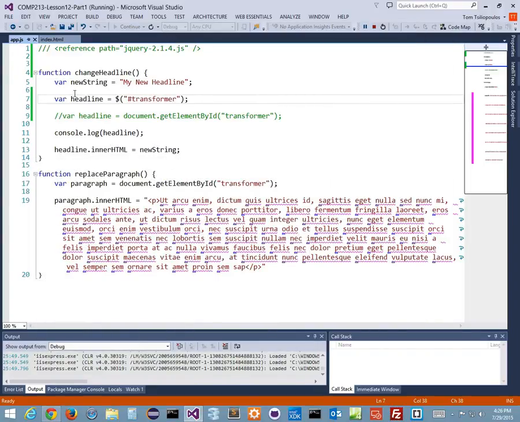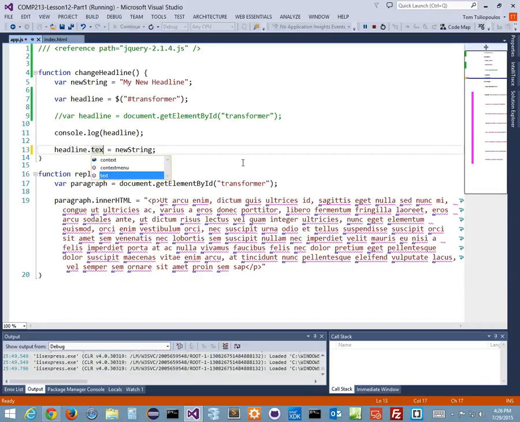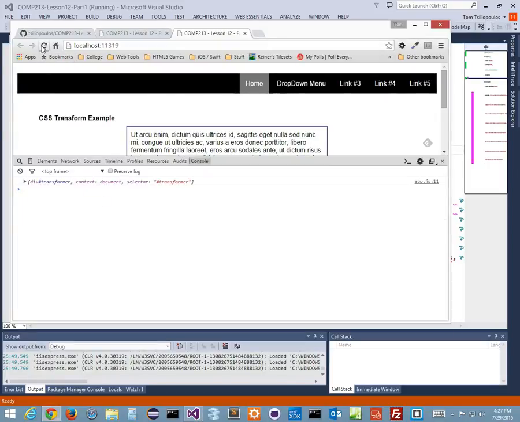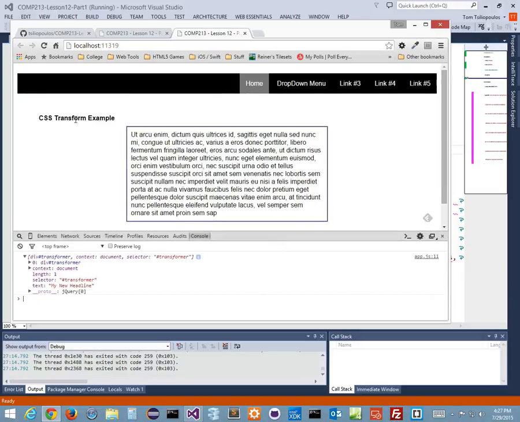In order for me to do changes, because I said headline is transformer, I could do something like this. So instead of it being new string, I could say something like this. My text then, of my headline, is this new string, which is this. Let's see if that works. Instead of inner HTML, which doesn't mean anything to anybody. And now when I refresh, I see that my text is my new headline. Here it is. And now it's not replaced. It worked, but it's not replacing.